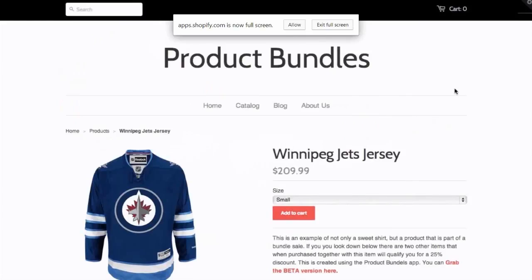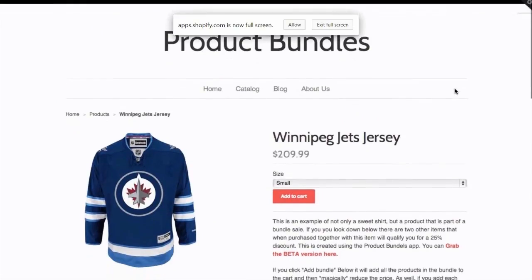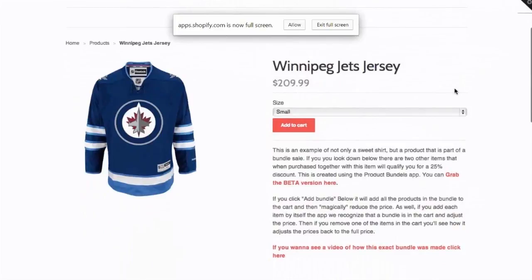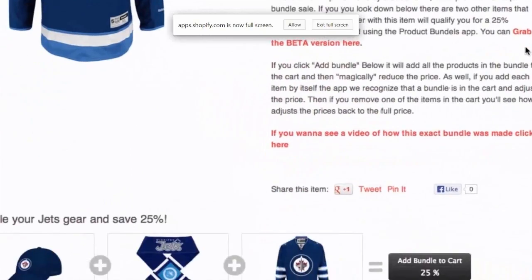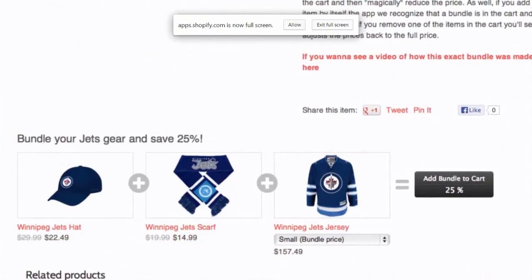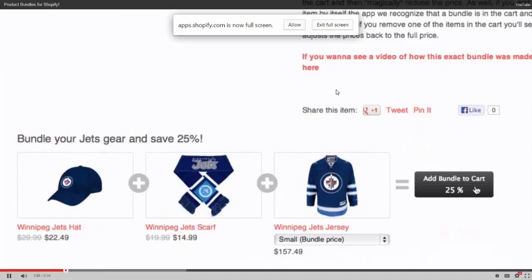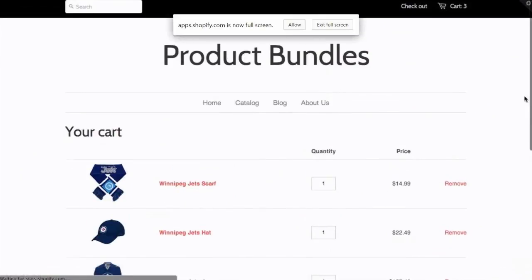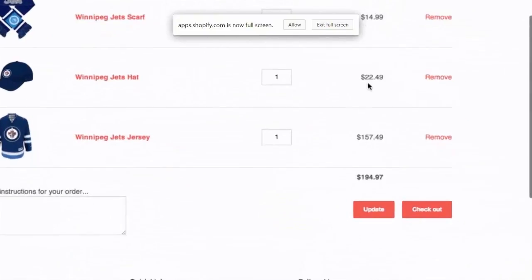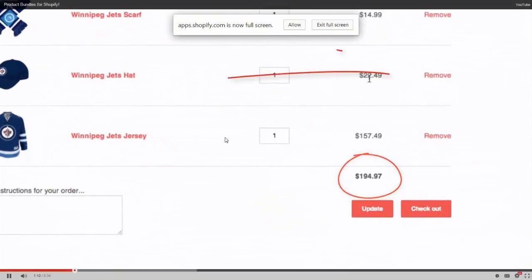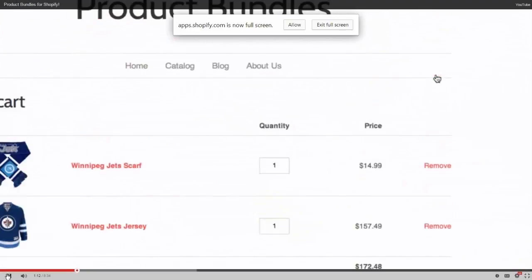So let's get started. Here's what it would look like in the actual store. You can see that the price for this item is $209. But down here, we have the option to bundle and save. So $19, $29.99, $209 normally would be $259. But if we add the bundle, you'll see that the prices automatically get adjusted, and all three together now are 25% off. Now let's say we remove one of these items.